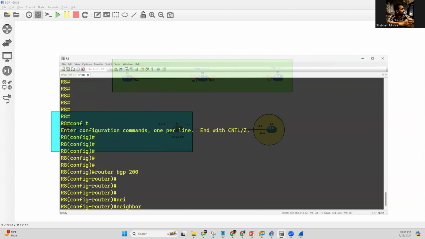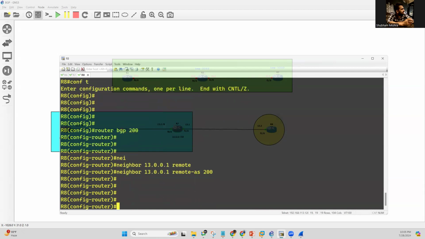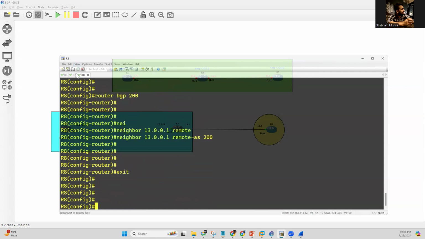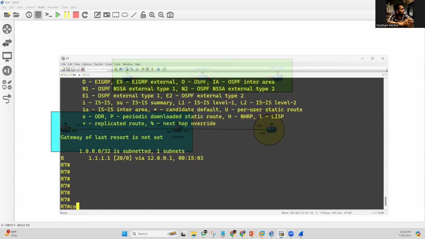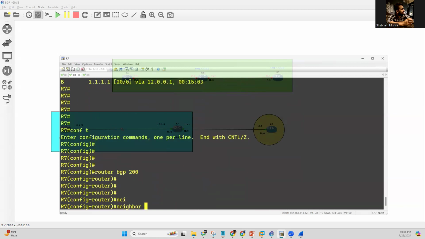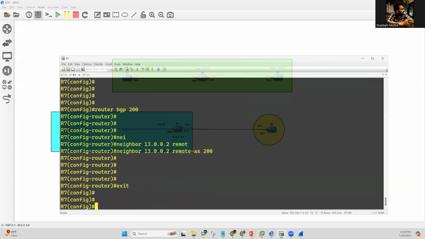Neighbor. Who is the neighbor? 13.0.0.1. Remote AS is 200. On R7, router BGP 200, neighbor 13.0.0.2, remote AS is 200.